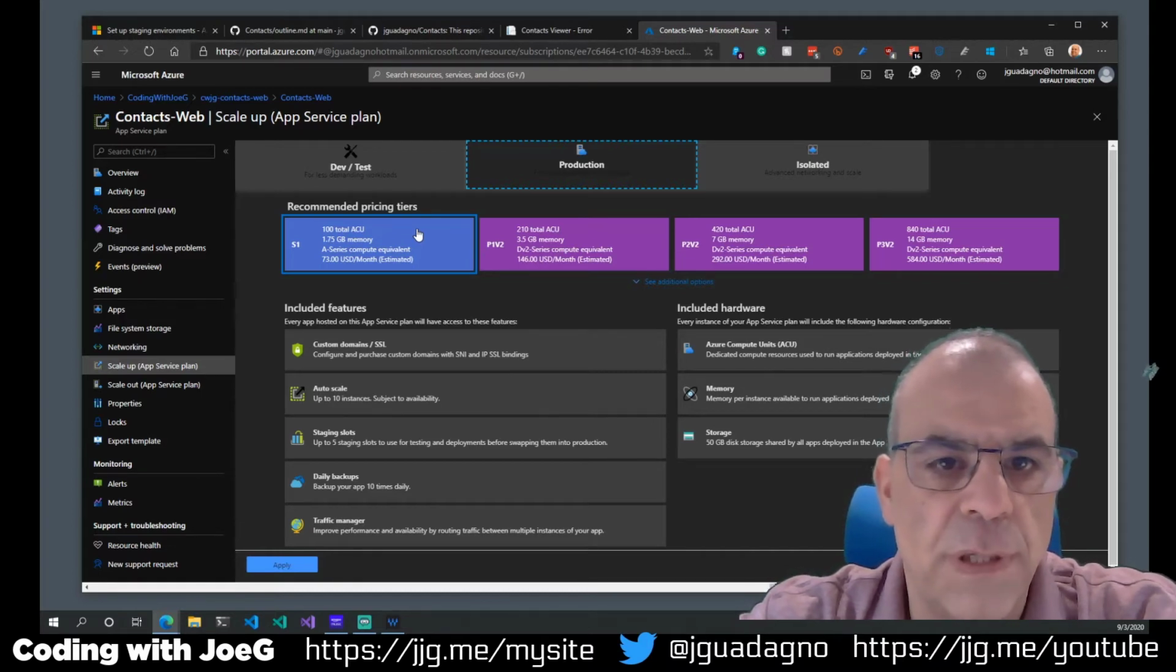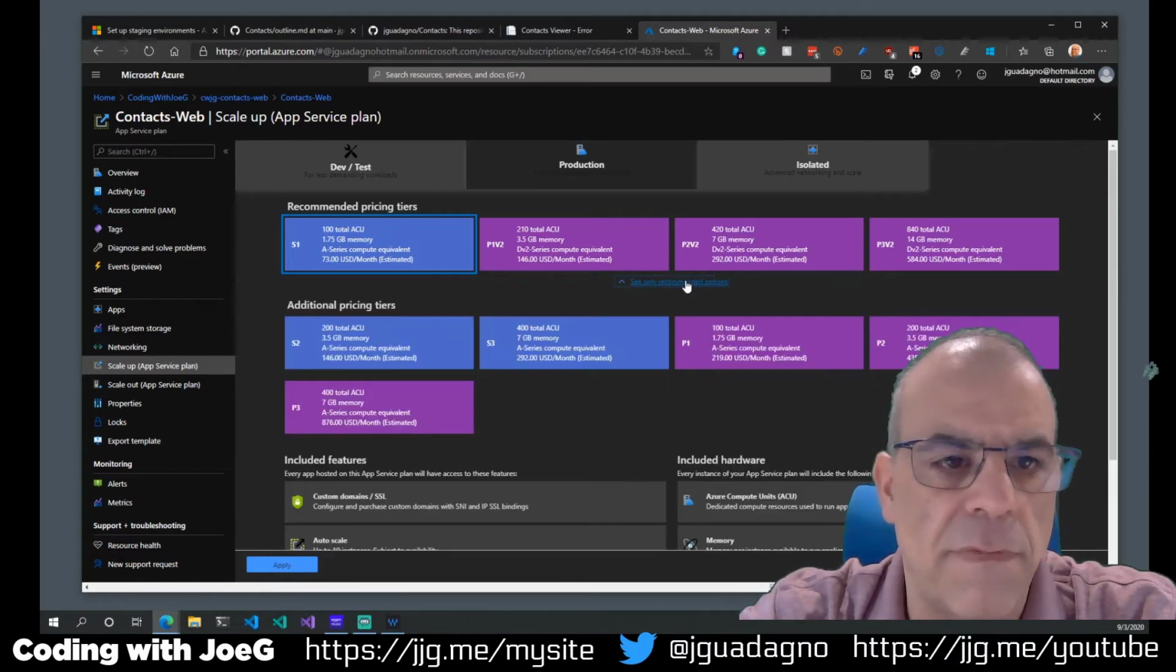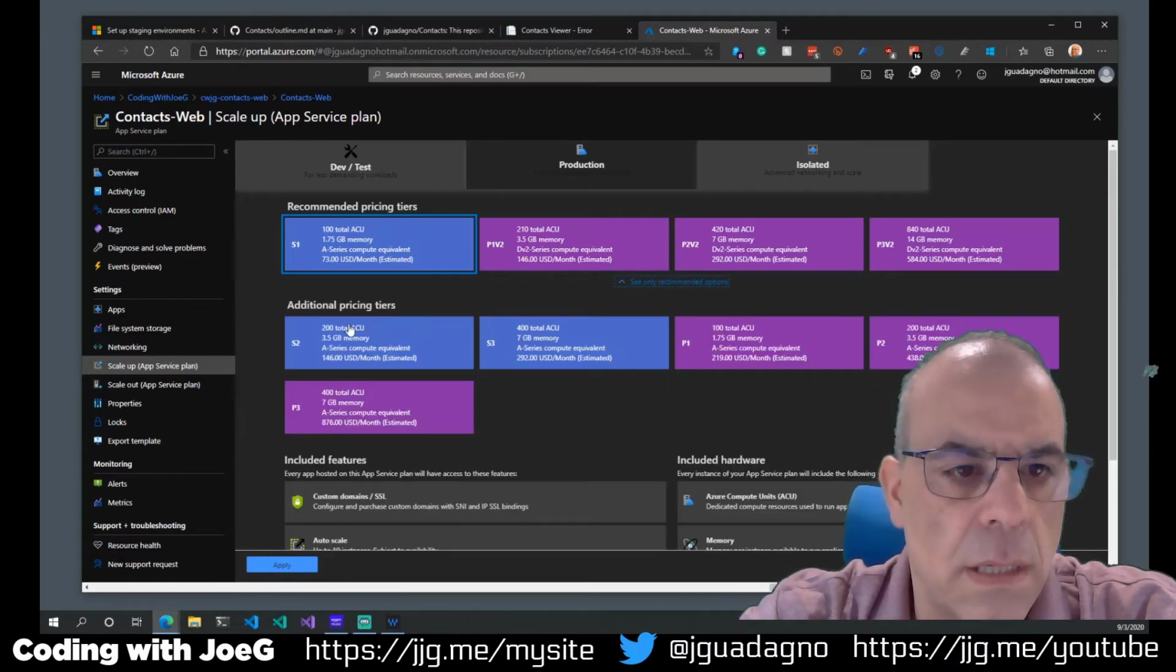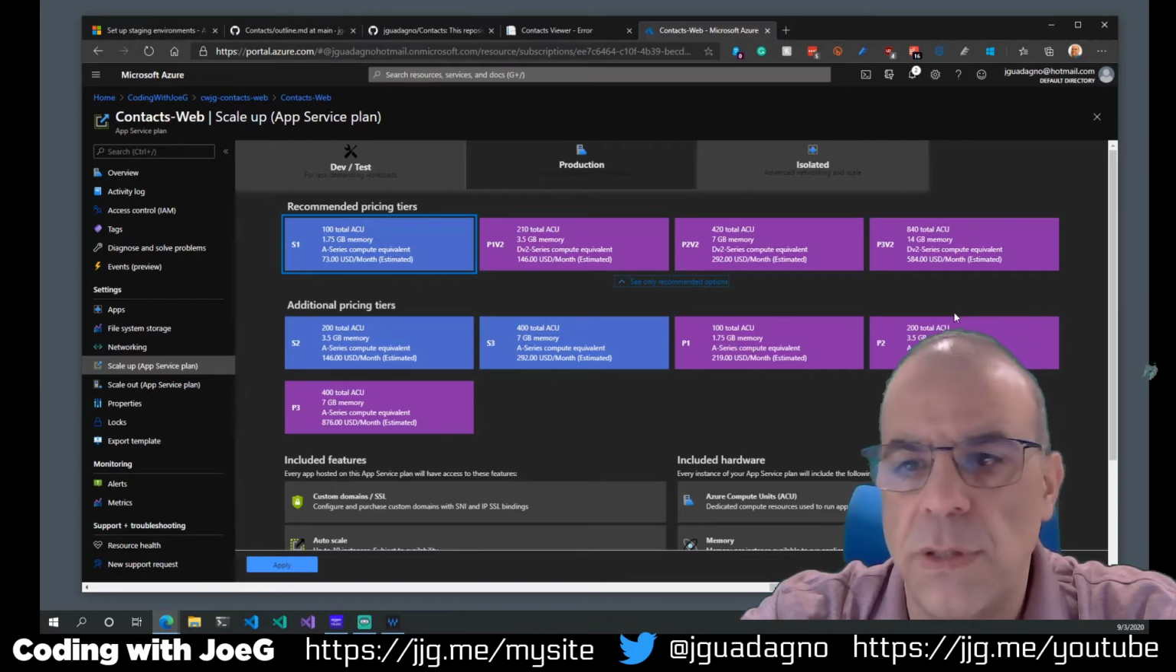So the cheapest one here in standard is $73 a month. S2, S3, PV1, PV2, PV3.